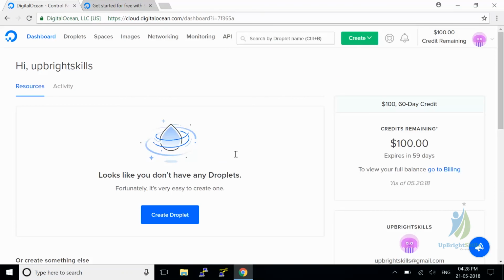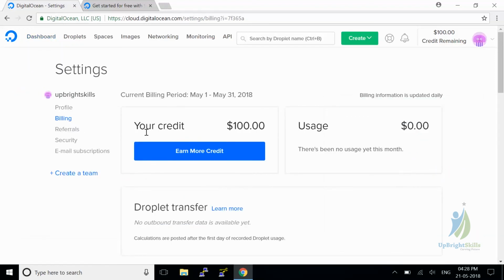So here I am logged into the DigitalOcean dashboard. Here you can see $100 has been credited for 60 days. It will show you that this $100 will expire in 59 days. If you want to see the details, you can click on go to billing. Your credit is $100. If you start consuming it, it will be deducted from this $100.